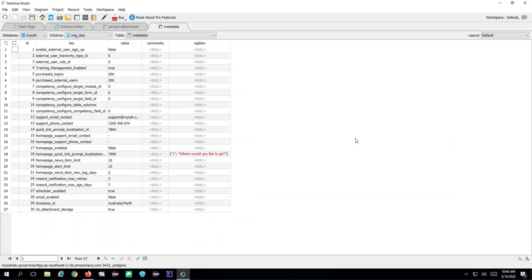The first property we need to add is the S3 attachment storage. Generally this property wouldn't exist, in which case you need to add a new row. And then you just enter the key, which is S3_attachment_storage, and then you set the value to true. That means that when we do the migration, the attachments are all going to go to AWS S3 instead of in the database.